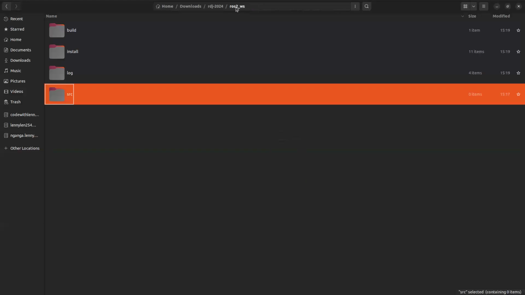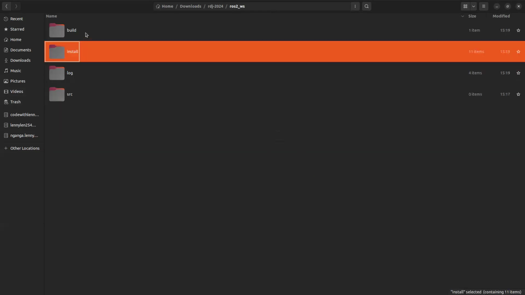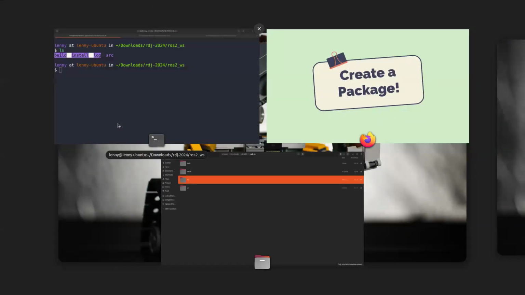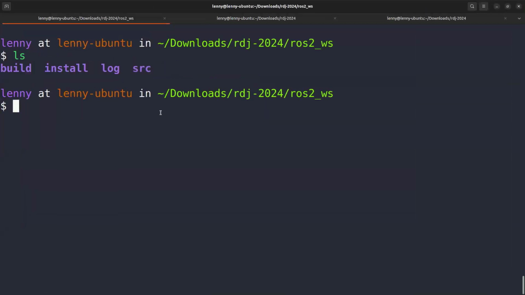So if I go back to my ROS workspace, we only created src, but by running colcon build, colcon build has already created these 3 extra directories for us. And now what we need to do is source that directory.